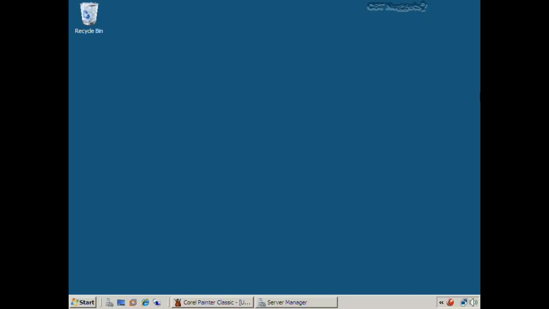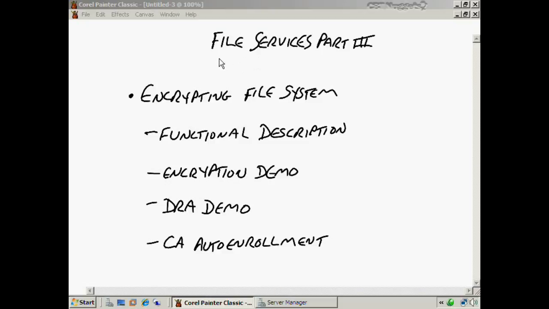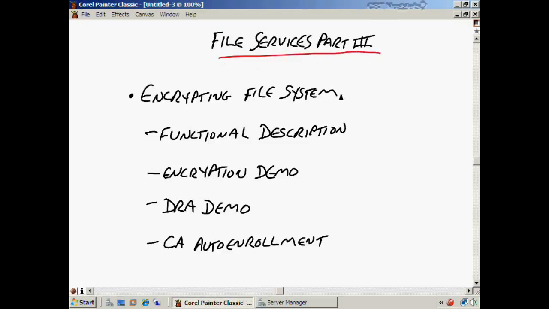File Services Part 3. In this nugget, we're talking about File Services Part 3, where we'll address the encrypting file system. We'll start with a functional description so that you can see how the encryption and decryption works, and it really relates to a certificate. And then we'll take a look at a demo on how to do this as well.